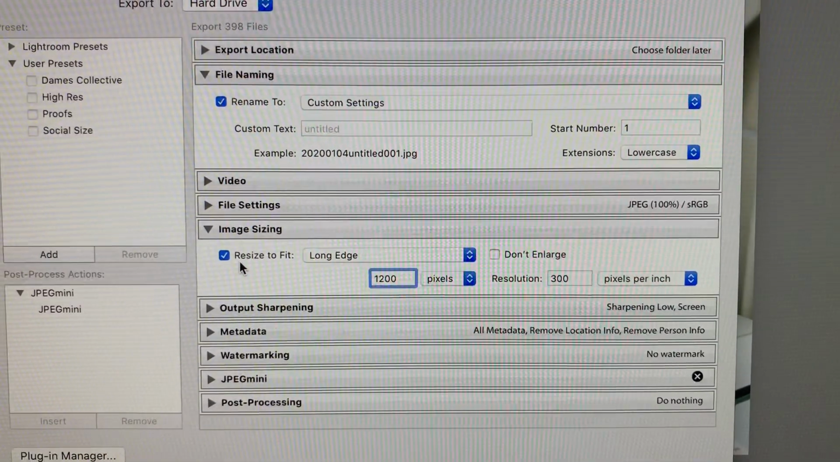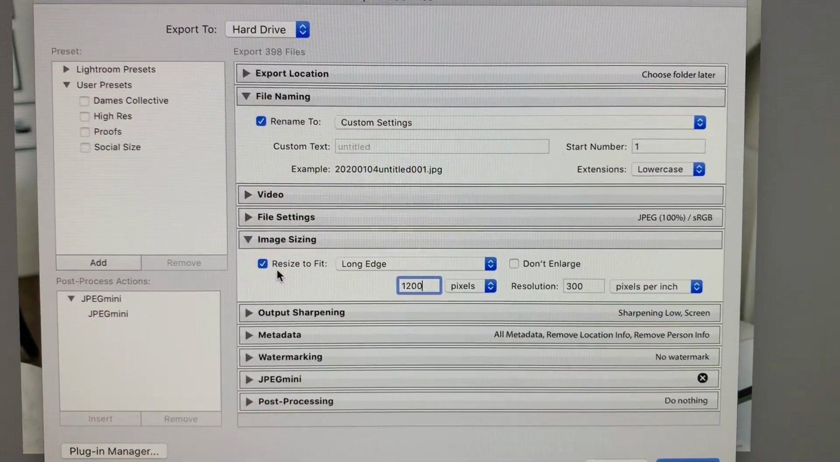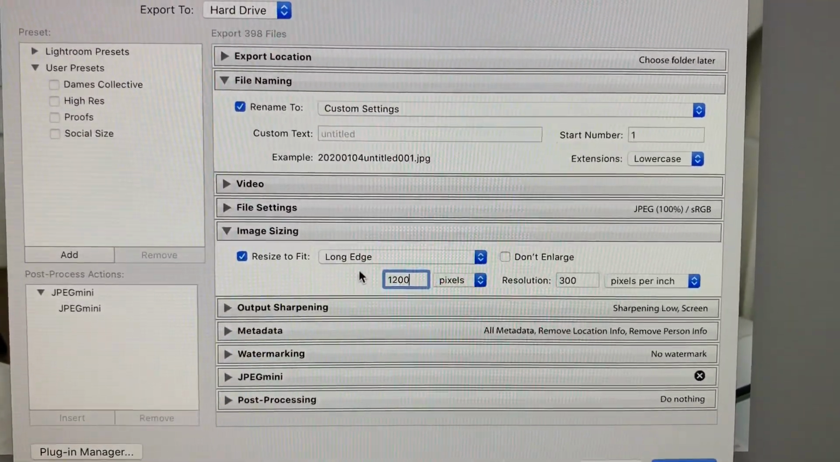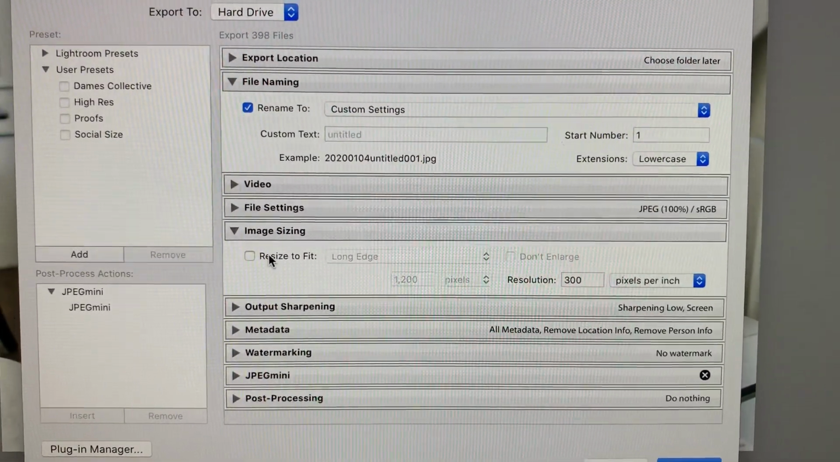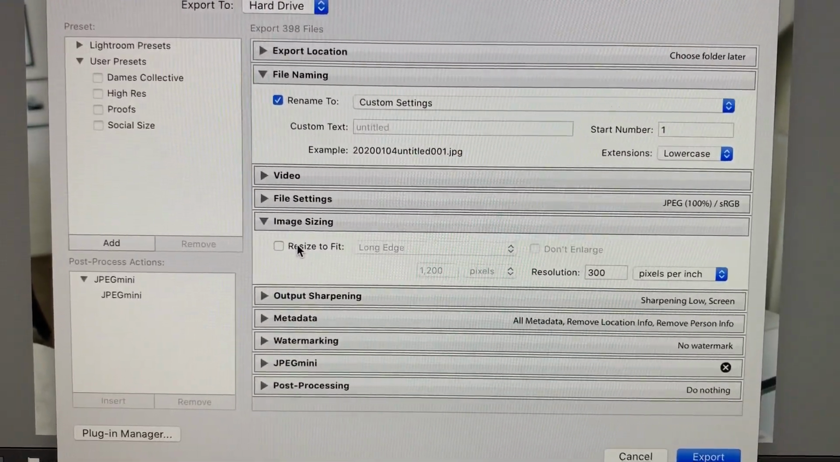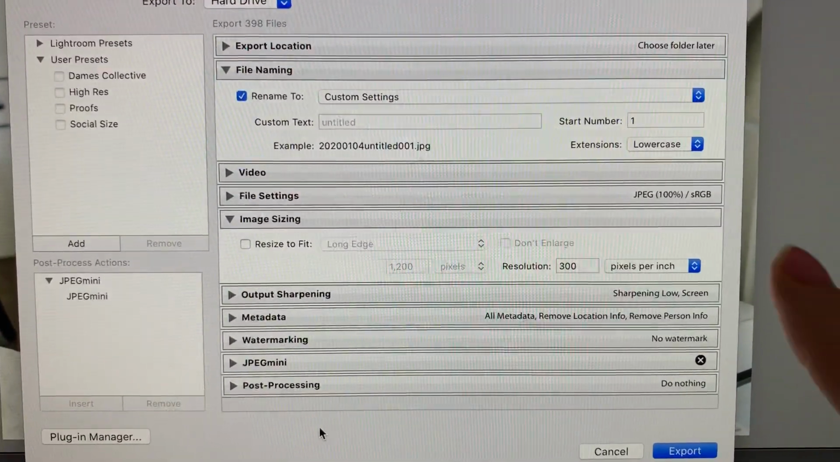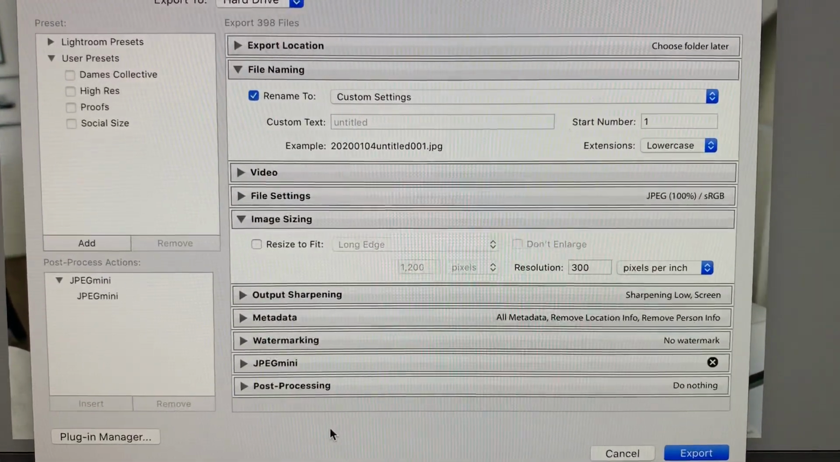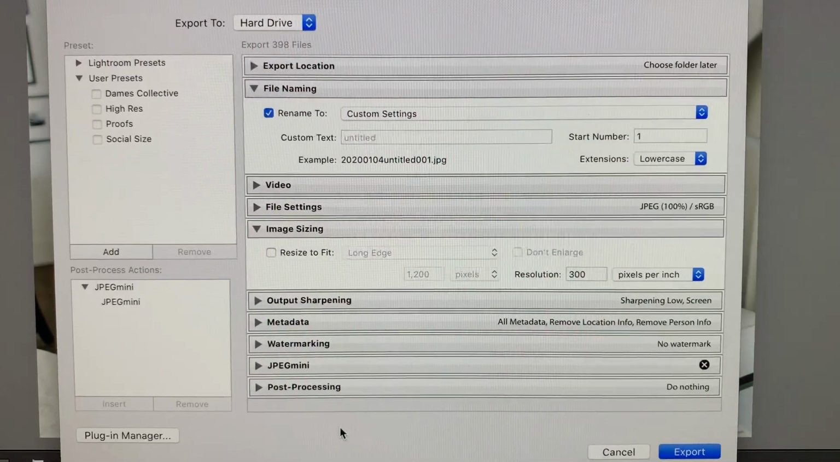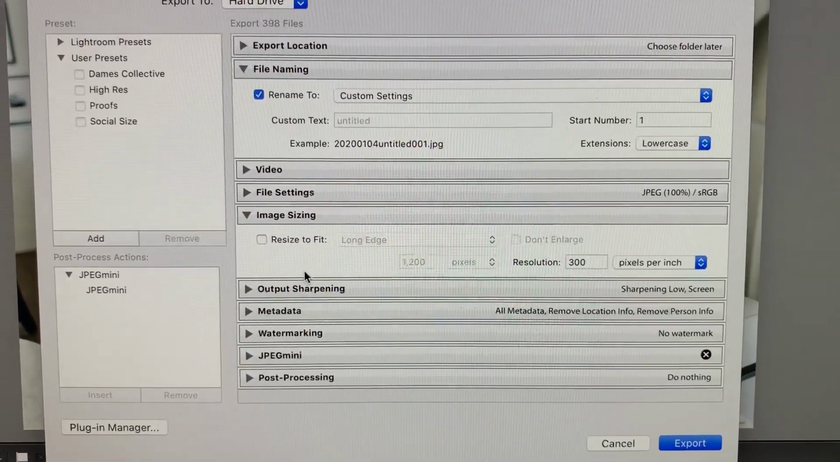And now we have created a social size preset. But I'm going to uncheck this box. So say you don't want that. You want to keep it in high res because that's what we were focusing on. I'll just keep it like this. So this is the high res preset. You can take a picture of this anytime, stop the video to make sure you have the same settings.